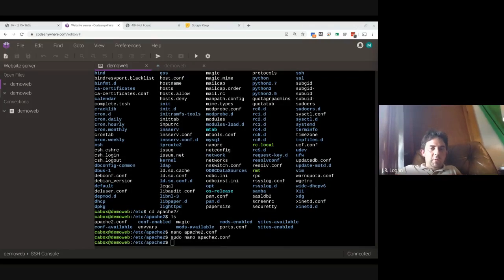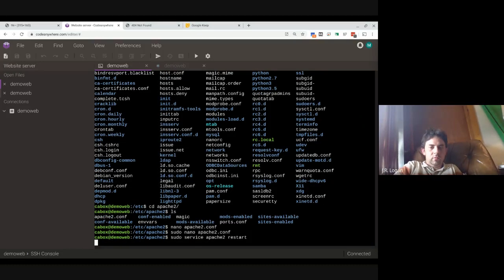And in order for these things to be recognized, we're going to have to restart the Apache service. So I'm going to do sudo service, because Apache is running. This has nothing to do with the file system. This is to do with what's running. apache2, and I'm going to say restart. Okay, so that will have restarted Apache.